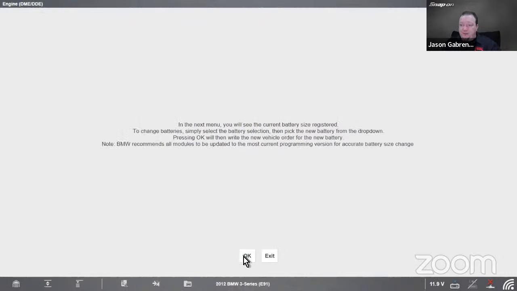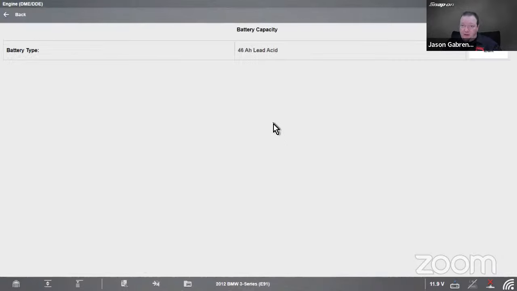And continue. In the next menu, you'll see a current battery size registered. To change the battery, simply select the battery selection and pick the new battery from the dropdown. Pressing OK will then write the new vehicle order for the new battery. Note, BMW recommends all modules be updated to the most current programming version for accurate battery change. So that's a whole other thing.